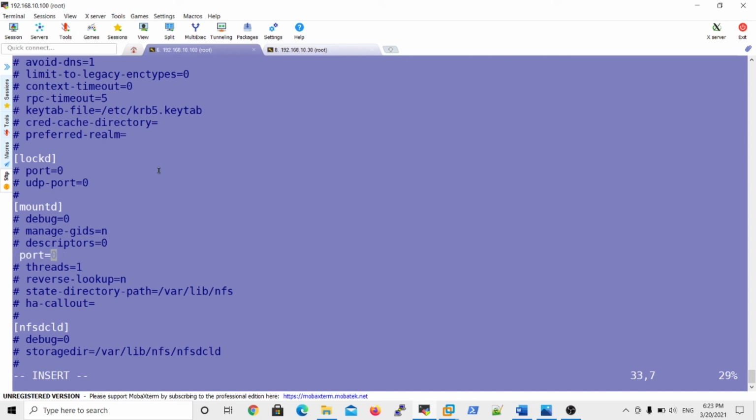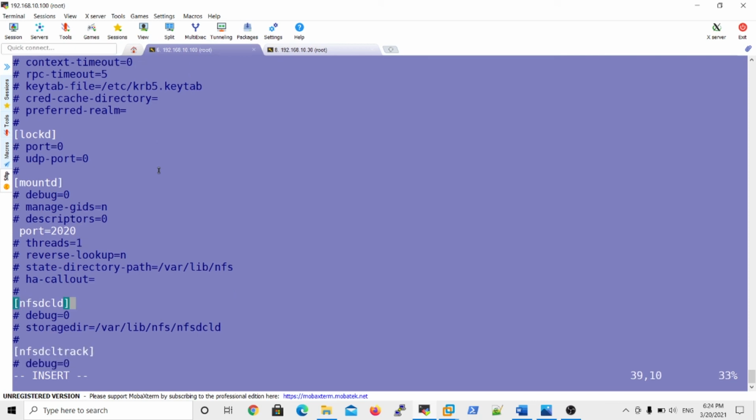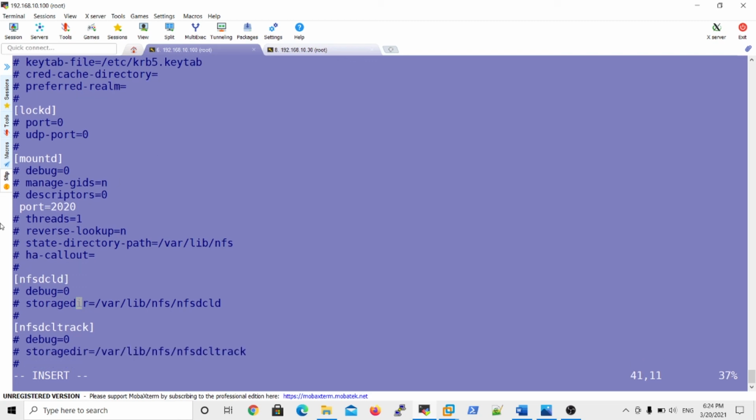Then you add the port number. Okay, not 2049, because by default the port number is 2049, but I want to export this on 2020 only. Then we can change the port number here. Then your NFS is running on 2020. I told you in the SSH lecture already how to change the port number. Same thing, you want to change the NFS port number, here is the option. So next, the storage directory of NFS is by default /var/lib/nfs/nfsdcld. The path of the NFS directory is /var/lib/nfs.